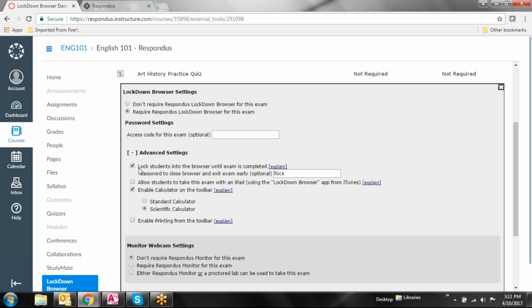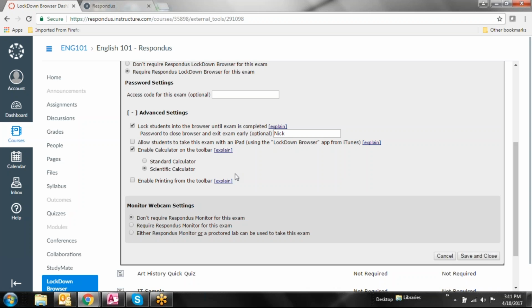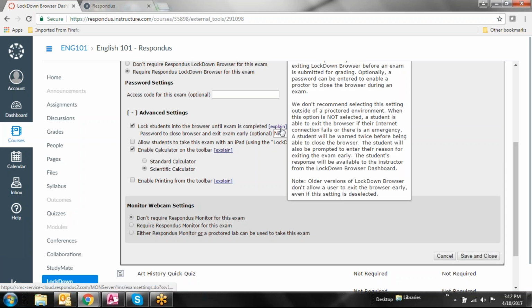So for today, I'm just going to select a couple of options for this quiz. And now I go to Save and Close to the lower right. Before I do so, I do feel it's important to point out that if you ever have any questions about any of these settings, each one of these settings has an explain link built into the end of each setting.